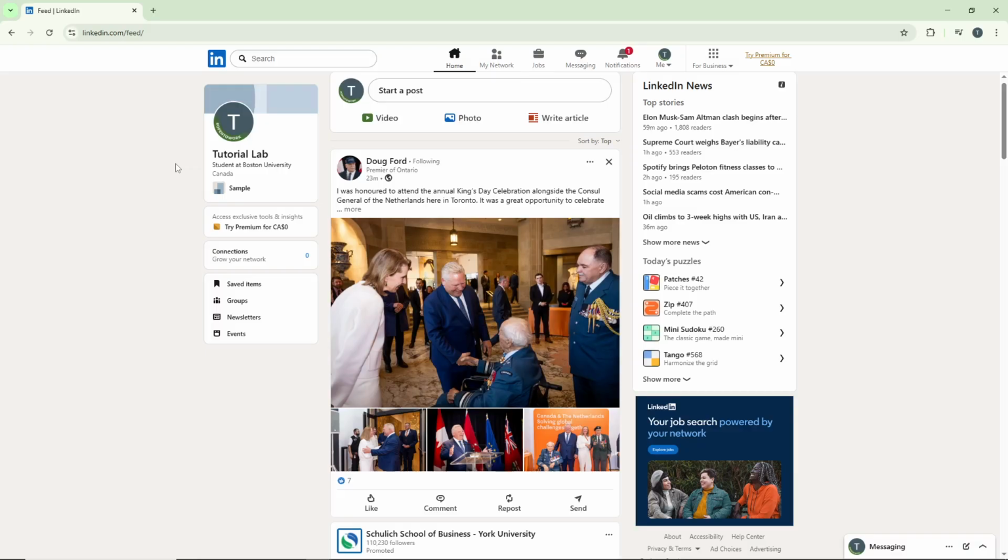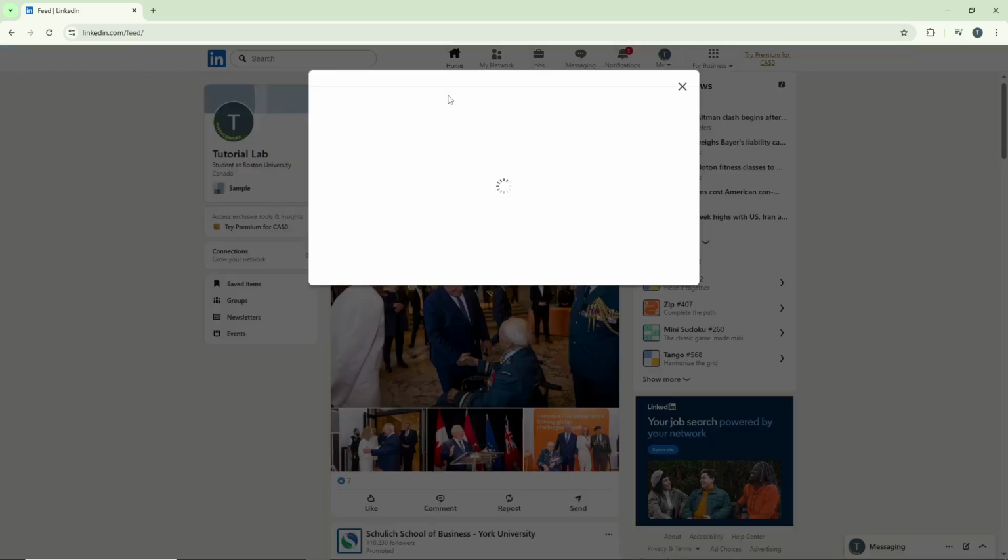Now, look for the option that says Start a Post. This is typically located at the top of your feed in a box that prompts you to share your thoughts or updates with your network. Click on it to open up the post creation window.